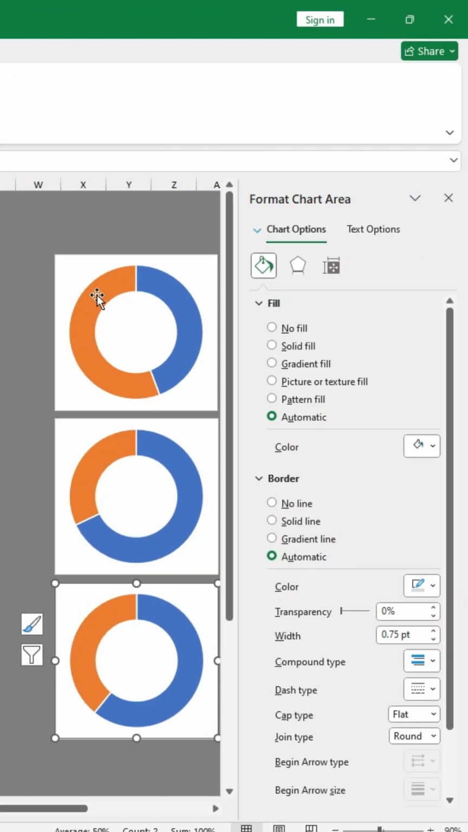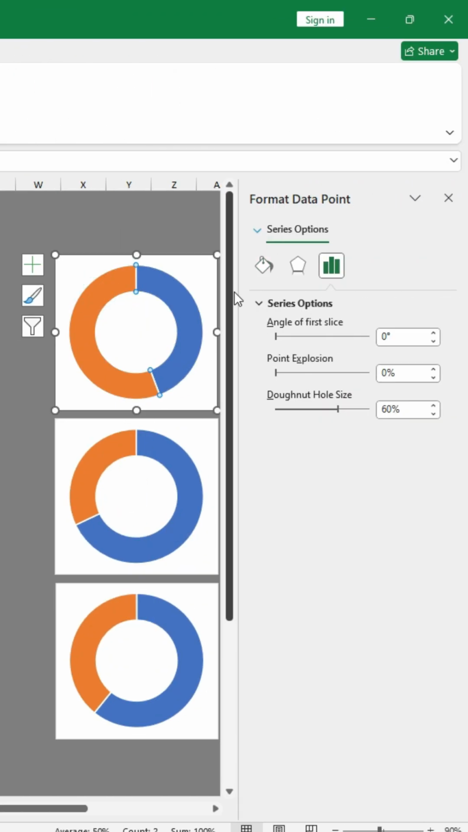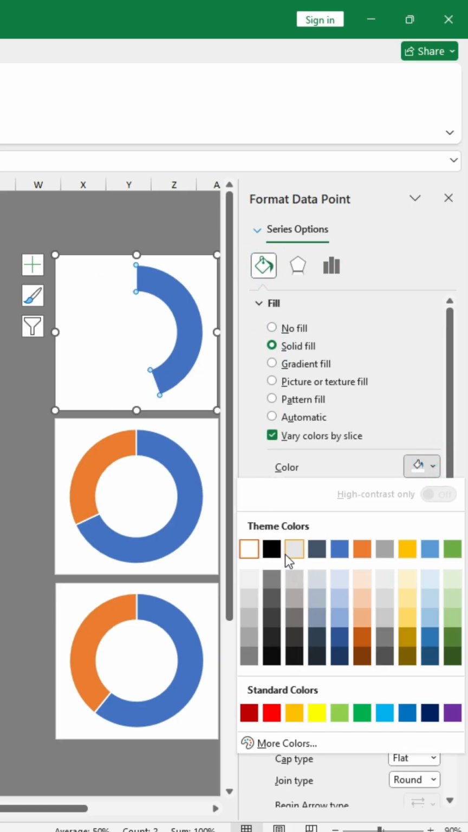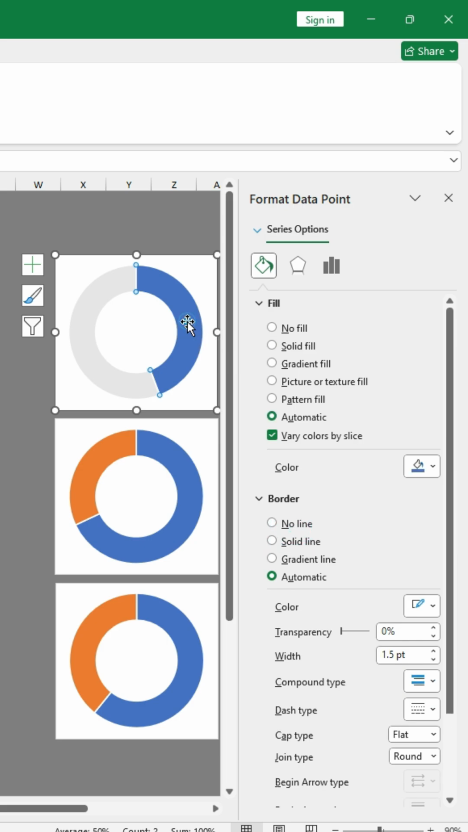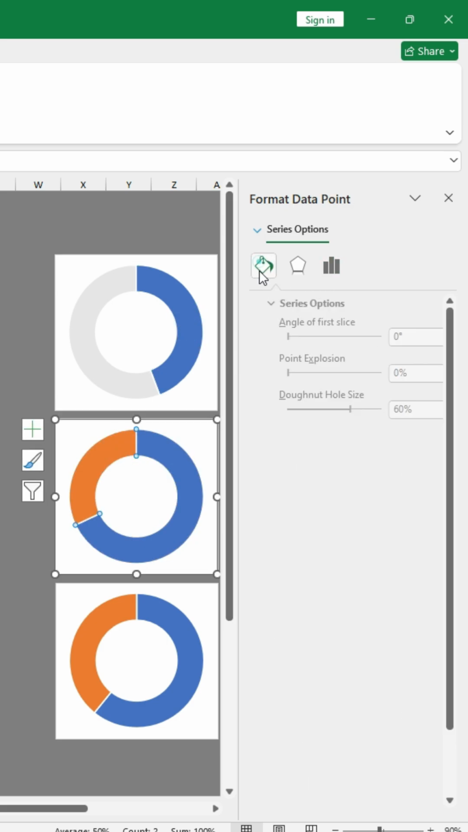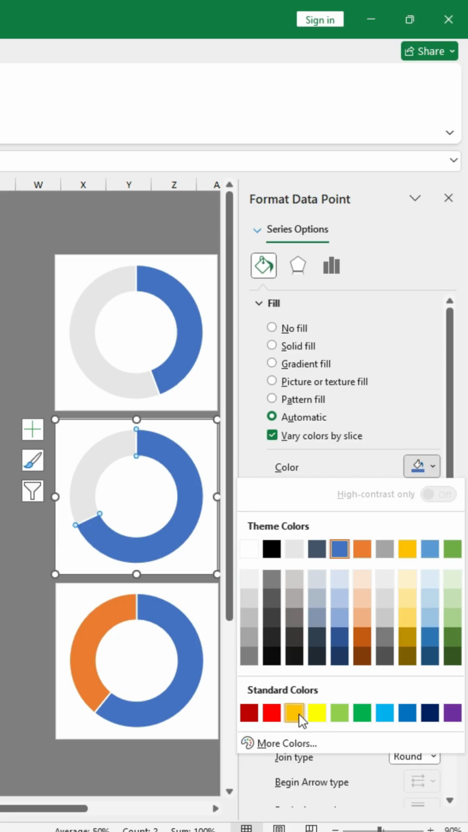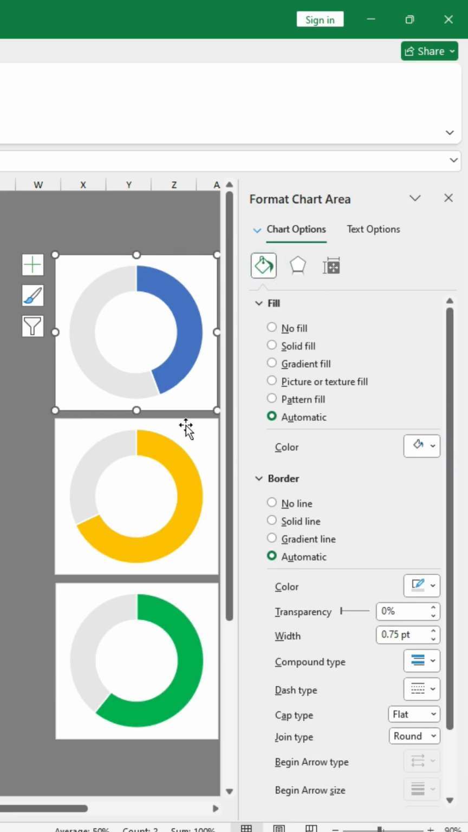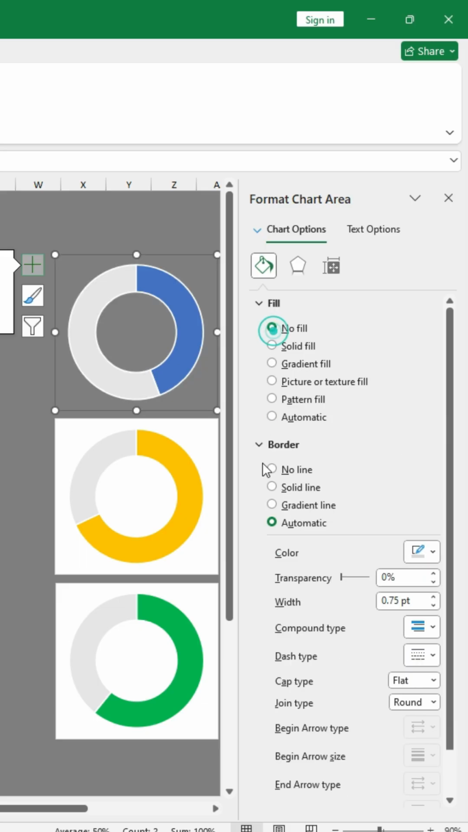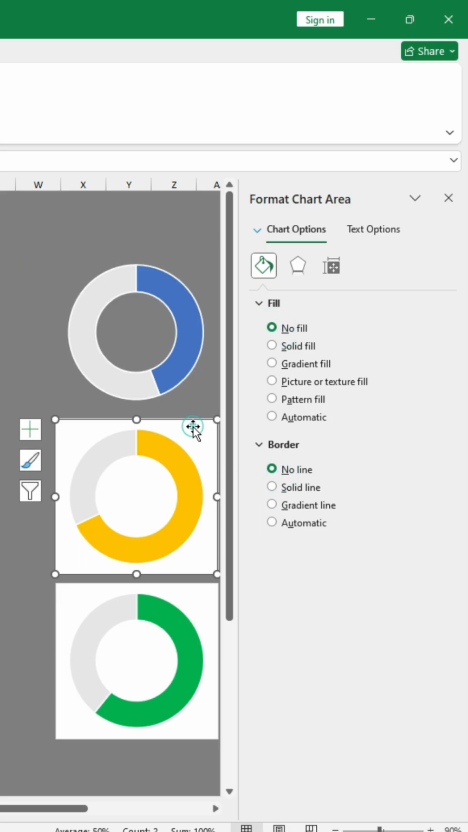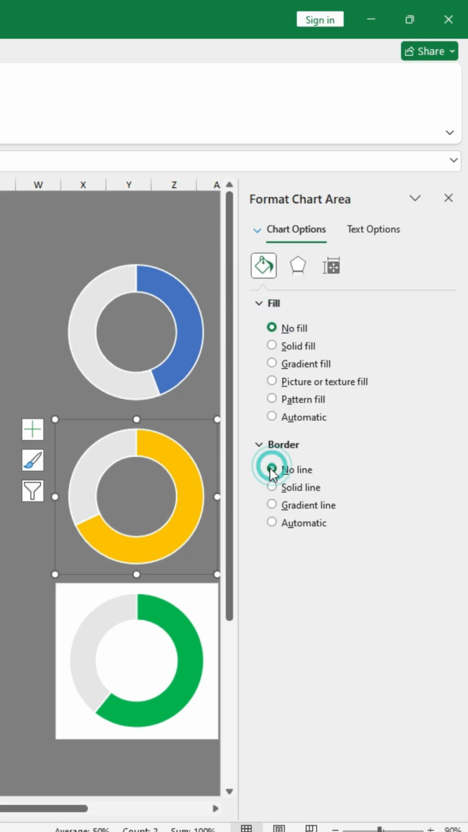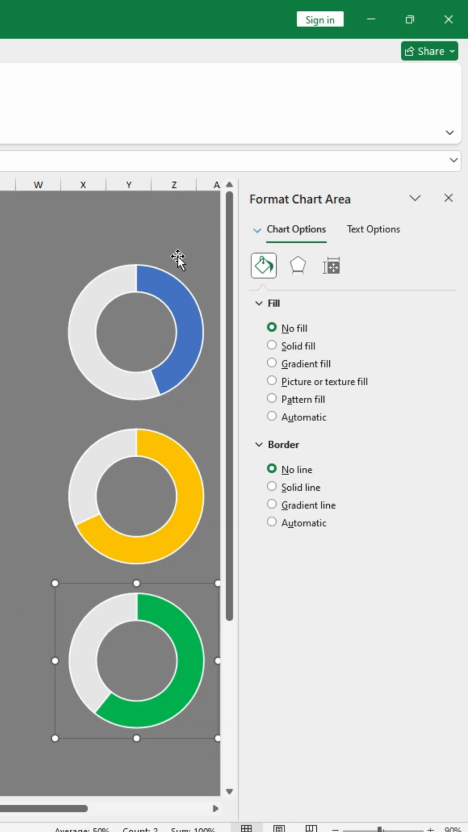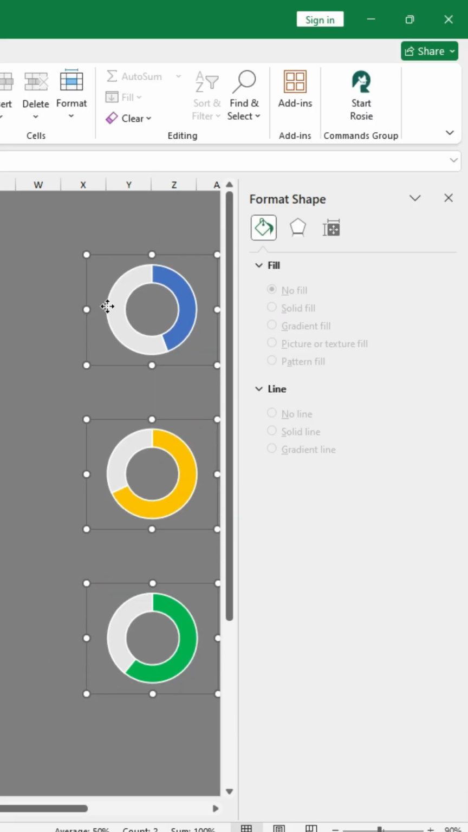Apply different slice colors to make every chart unique. Format the chart area and remove unnecessary elements. Resize and position all 3 charts perfectly.